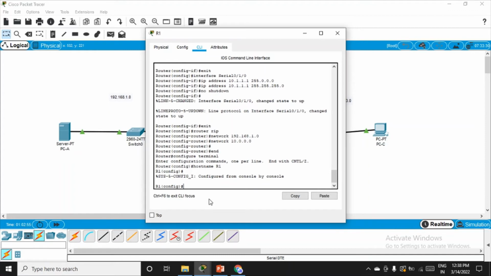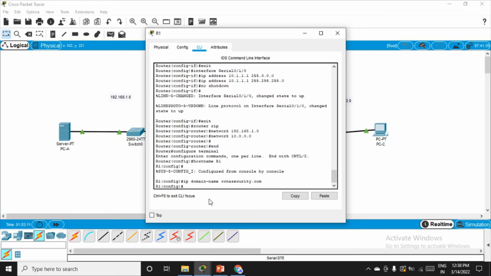So the first thing I'll do here is set the IP domain name, ccnasecurity.com. What we are doing here is making the prerequisites ready, because this is what they have asked for in the practical. All these things should be done in advance first. Then we will begin with the main practical, configuring the ACL.